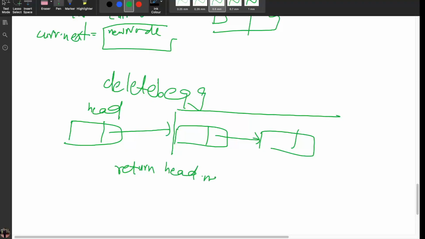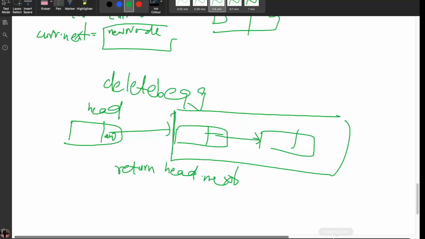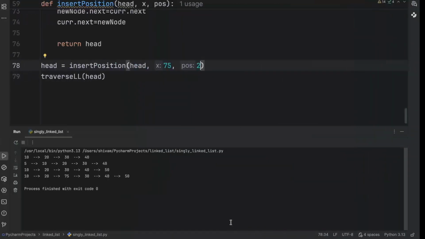And head dot next is what? Head dot next is the address of my second node. So can I not return simply this? Return head dot next, and I can add one extra check that if head is none, return none. Okay, let's see.